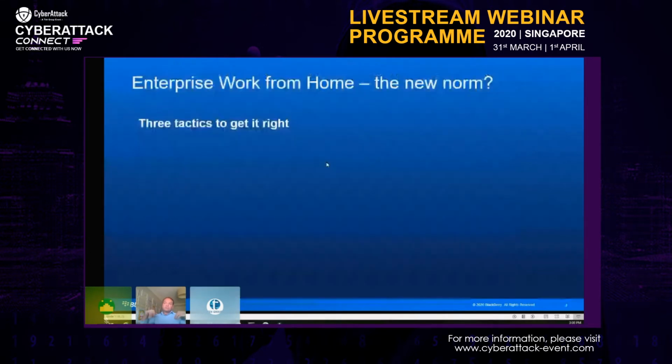So I'll just go through 3 tactics, I think, for you to look at. The previous guys spent 45 minutes talking about 10 tactics. I'm just going to do 3. So hopefully put it into perspective, right?